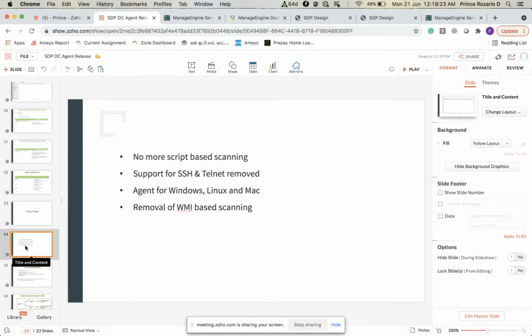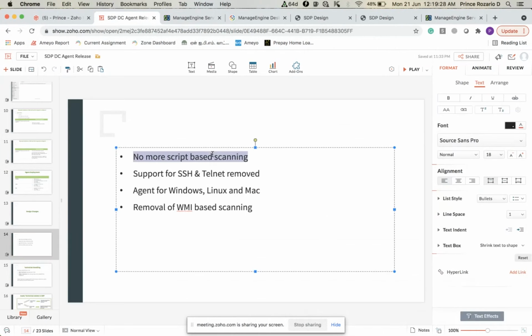Some of the major changes, as we talked about: no more script-based scanning is available in the application. Support for SSH and Telnet is removed. The reason being, we now have agents for Mac and Linux-based operating systems, so we don't have to depend on these protocols anymore. We can make use of the agents for these particular machines. Now we have agents for 3 different operating systems. Previously, we just had it for Windows. Now we have it for cross-platform.